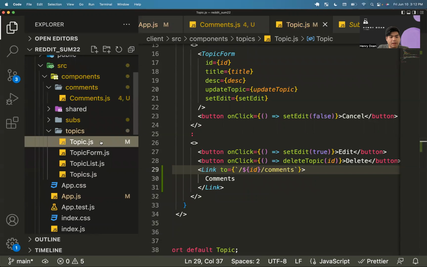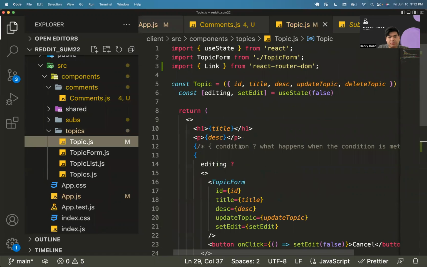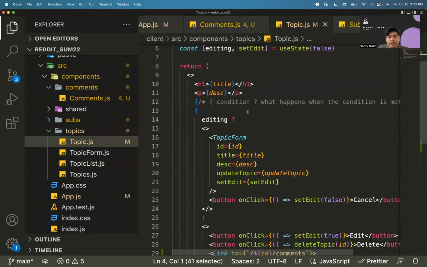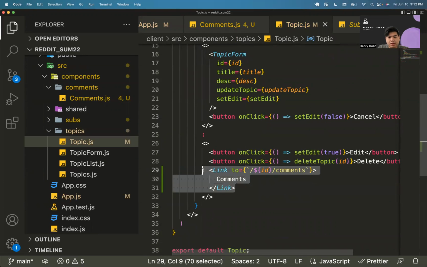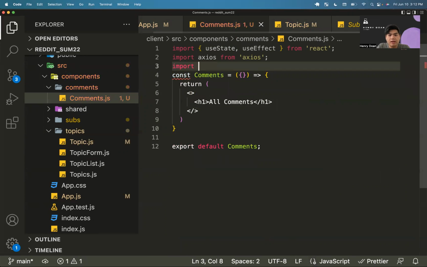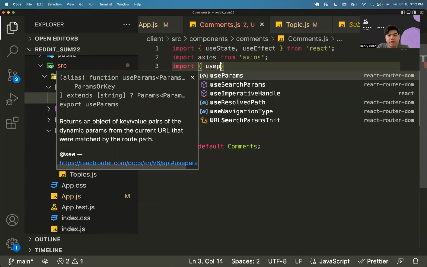Okay, after that, we are going to go back into comments. So let me scroll from top to bottom for you. So this is the line I added on top from the topic.js and these 3 lines here. So now inside of the comments, I need to go ahead and import my use params.